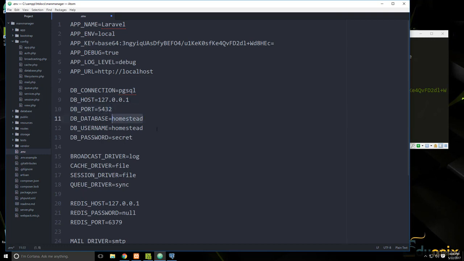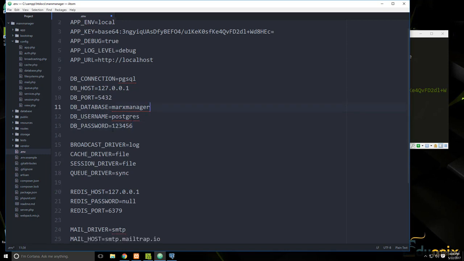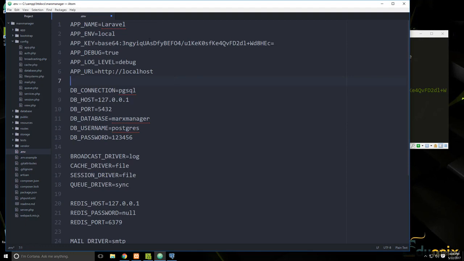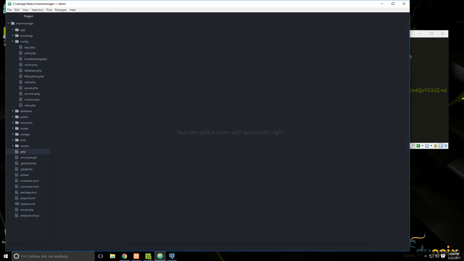And then for the database, remember we called it Marks Manager. The username is going to be postgres, unless you changed it or created a new user. And for the database password, just put whatever you put. Alright, and that should do it, I believe. Let's go ahead and save this. Actually, we'll change the app name up here. Okay, we'll save that and close that up.